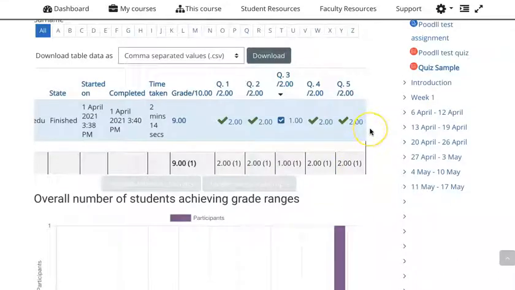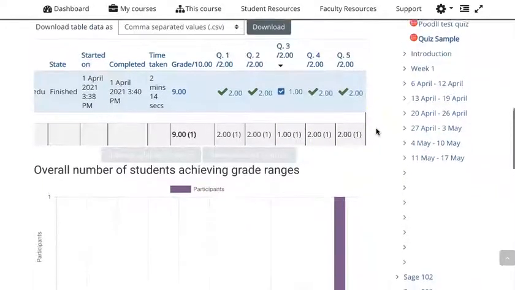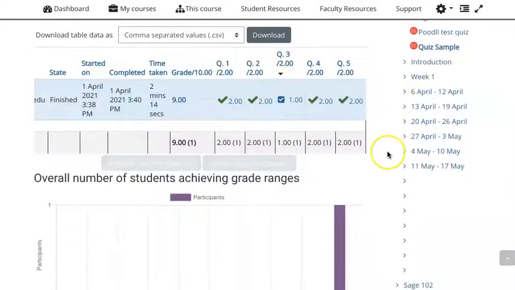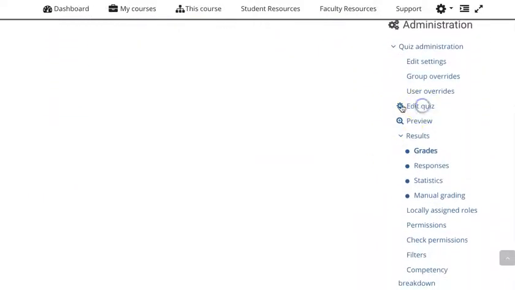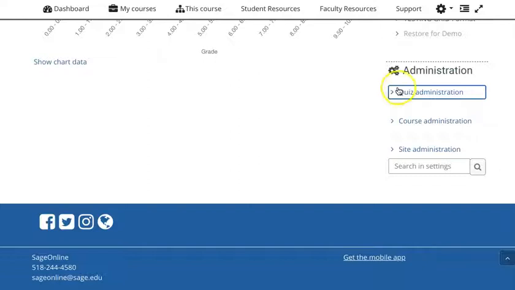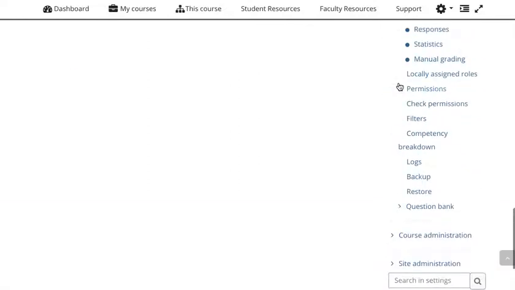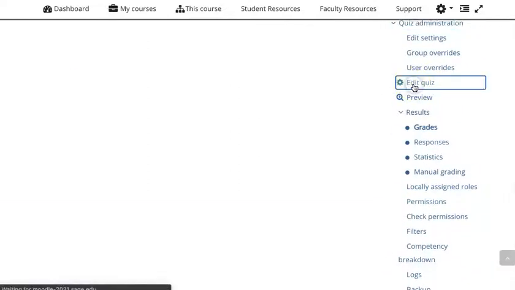Now, if you notice a particular question that students just aren't getting correct for some reason, what you can do is scroll down. So question 3 right here, say everyone's getting half of that correct. We can scroll down to our administration box, and this might be closed. So we'll go quiz administration, and then we're going to look at edit quiz.